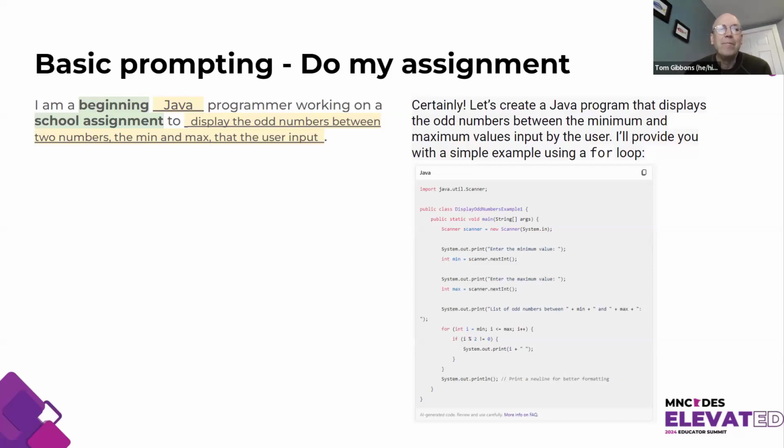But here, if you want the program to do it, I'm a beginning Java programmer, I'm doing a school assignment, display this number, and that will work. And certainly with examples like this that are relatively simple, beginning programming course ones, it can generate an answer. I found that you have to word this so that it doesn't come up with too complicated of an answer.